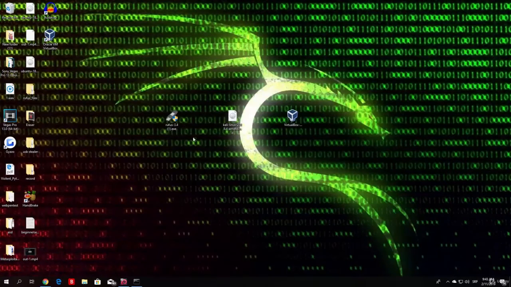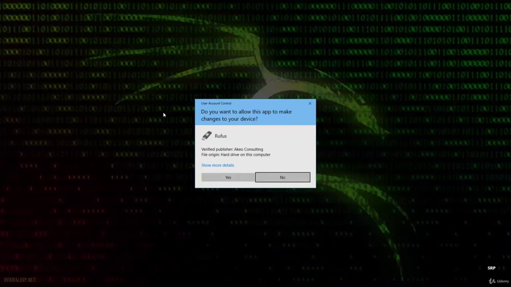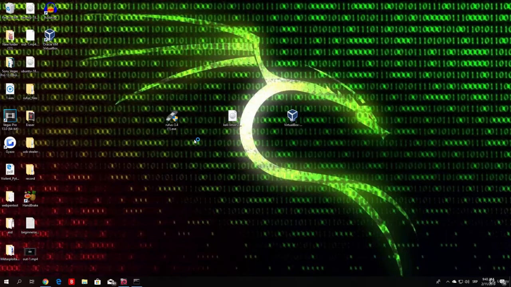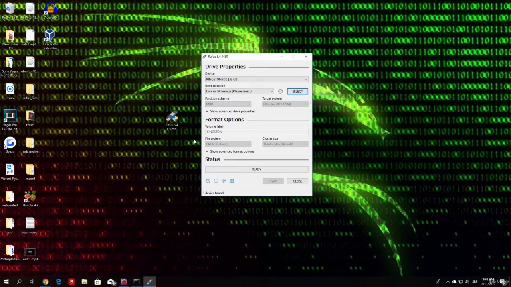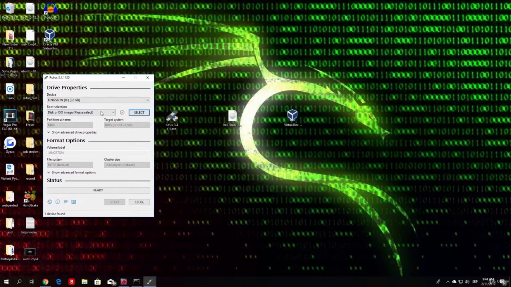So once you download that, you just double click on it. It will ask you for your administrator password, which in my case is nothing. I just click here on yes, and it should open up our program. Basically this is the entire program. You can see that here it automatically found my USB drive, which is Kingston 32 gigabytes and the only one currently. It will ask you right here, what do you want to do?